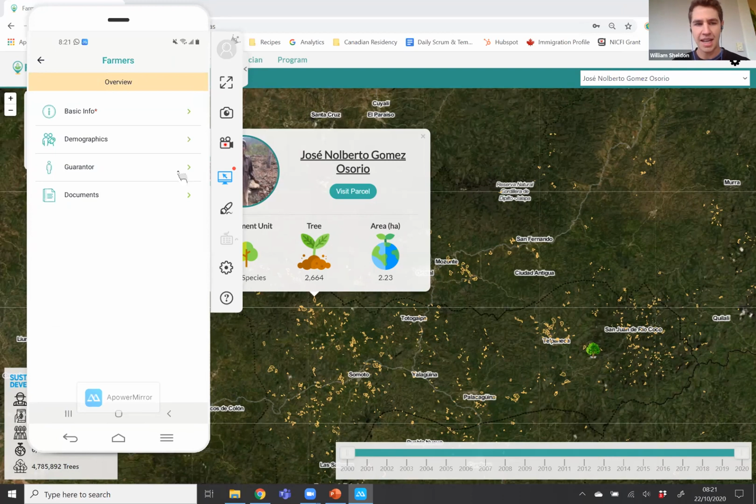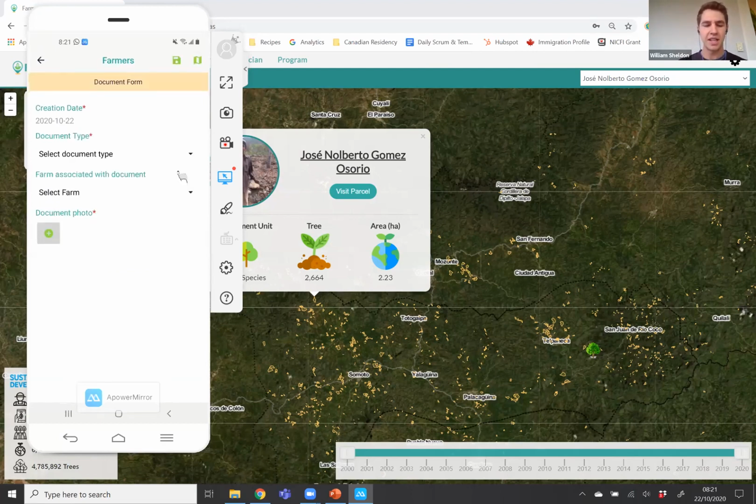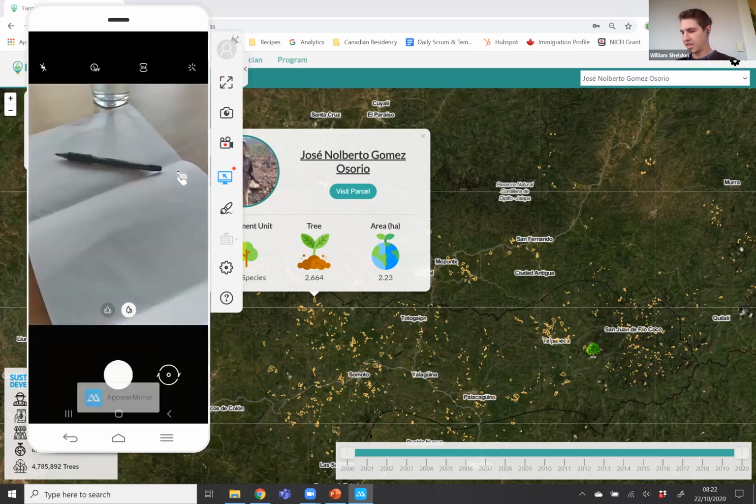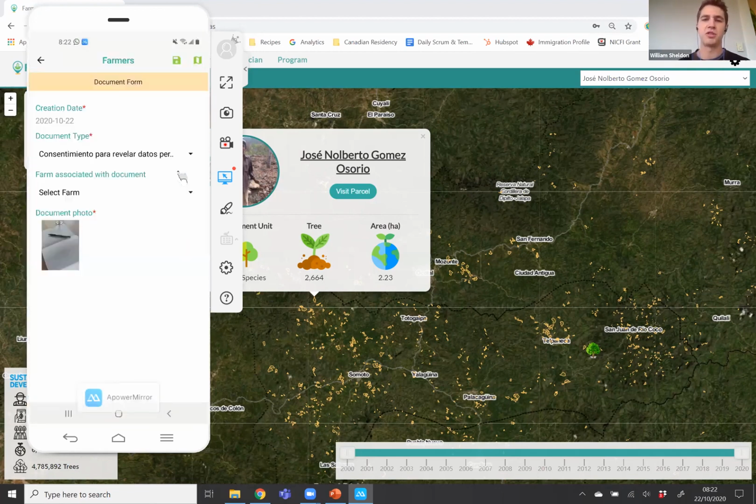The other thing to highlight here is the ability to attach documents to farmers. When working with farmers, you're often signing lots of documents, like an agreement or a data sharing agreement, and this makes it really easy to track that document. If it was a land title, I could attach it to a specific parcel, but in this case, I'm just going to attach it to the farmer. All you need to do as the technician is take a photo of the signed document and upload it, so that you have that digital record and an audit trail of the paperwork that you have with farmers.